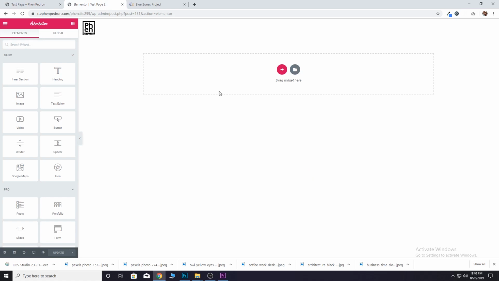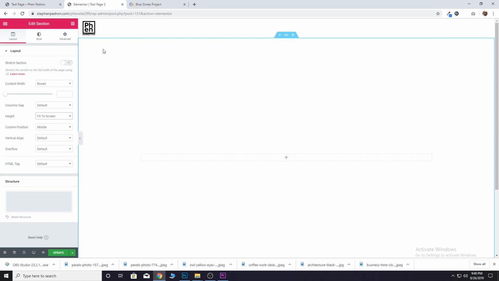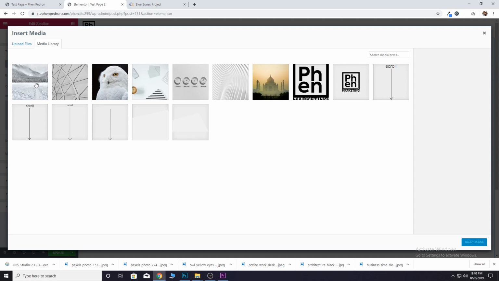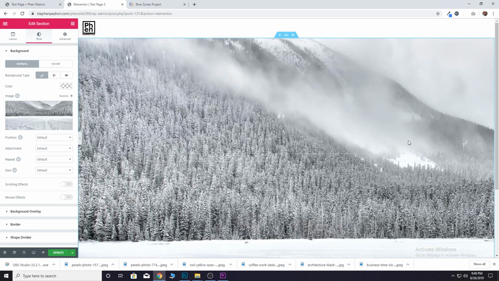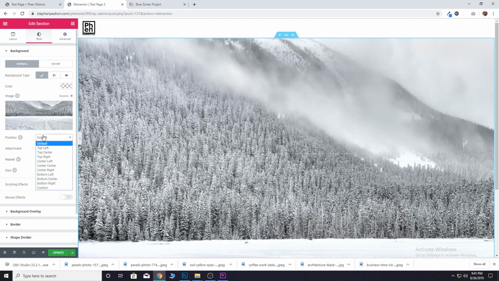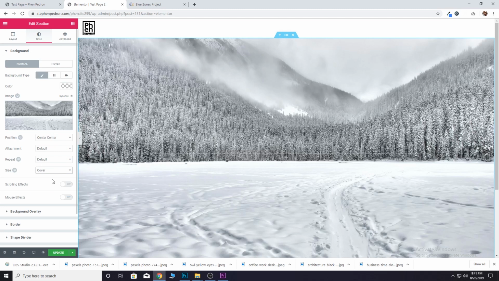So what you're going to want to do is start with a blank canvas, full width. You know the deal. Add an Elementor section and then make the height fit to screen. From there, you want to add a background image. I've already grabbed a couple. Let's go with this pretty landscape here. And then go with a background overlay. Actually, let's set this to cover real quickly. Center, size, cover. Cool.